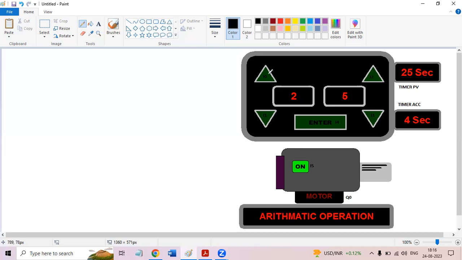When we press I0 push button, we shall have increment by 1 in this display. When we press I1, we shall have decrement by 1 in this display. The same, when we press I2, we shall have increment by 1 in this display, and from I3 we shall have decrement.